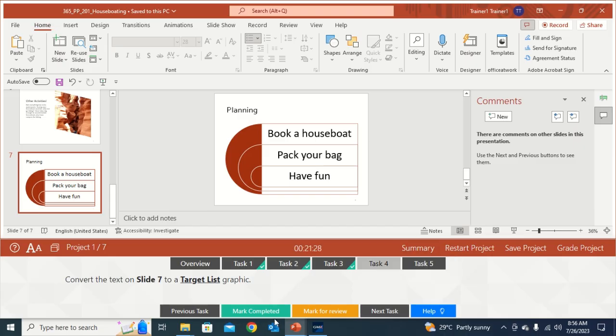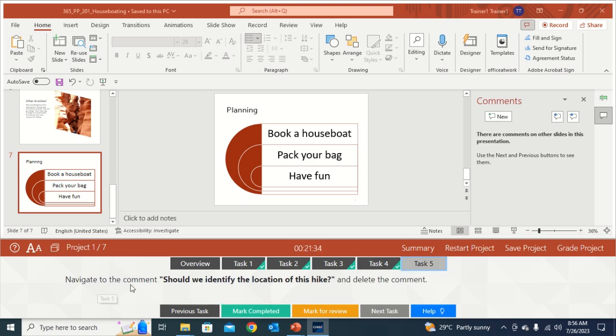Task 4 mark completed. Now Task 5, navigate to the comment. Identify the location of this icon and delete the comment.